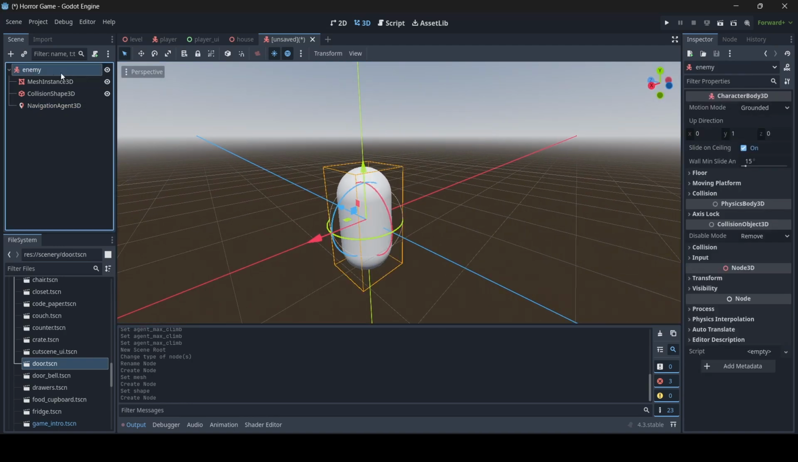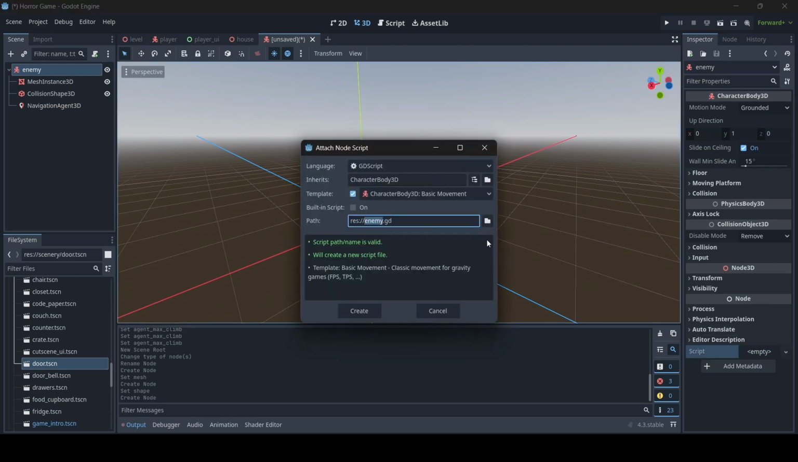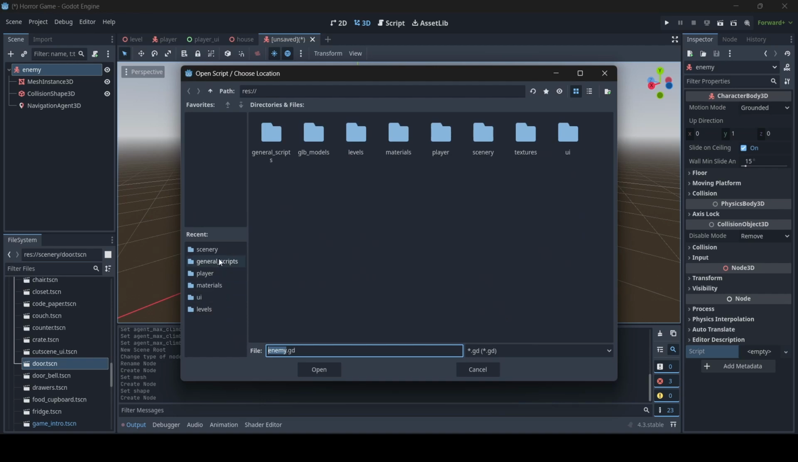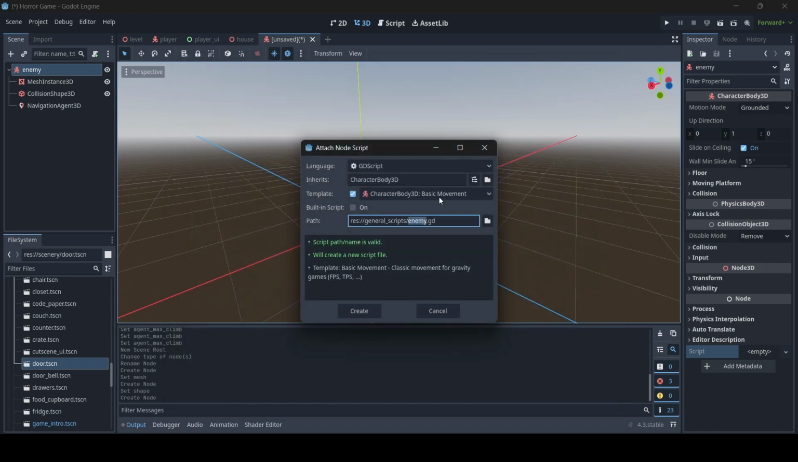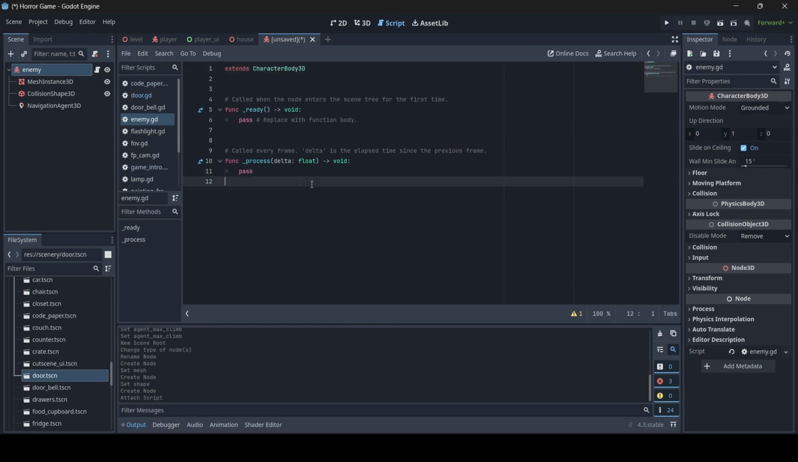But for now, let's just select our enemy here, so the parent Enemy node. And where it says script empty, we're going to create a new script now. So I'm going to save this into my scripts folder, general scripts, there we go. And, oh wait, first off I am going to be removing the basic movement template, since we won't be needing this at all for the enemy AI, so I'm just going to set it to Node default, and there we go. Boom. Alright, so let's get started.